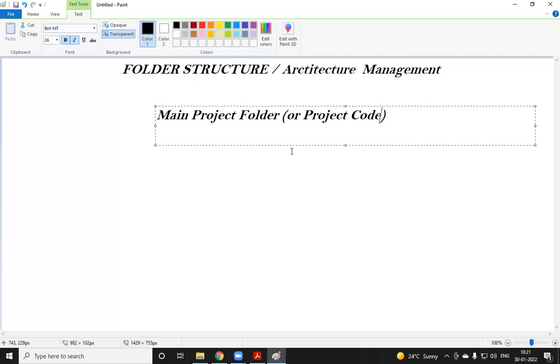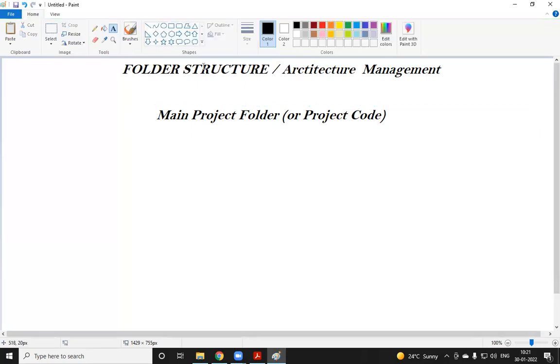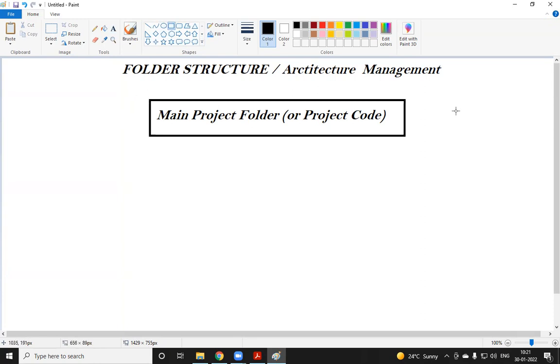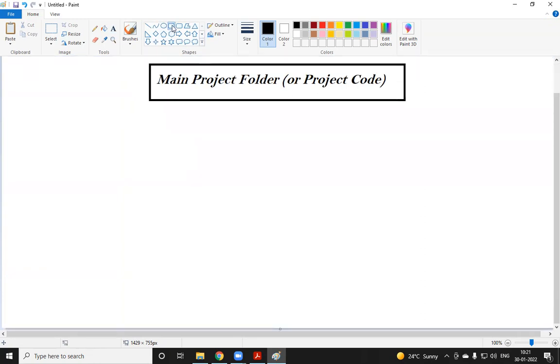Guys, if you say yes or no, then I can move next. Okay. So this folder will be the main project folder first. Okay, means this is your college, right?